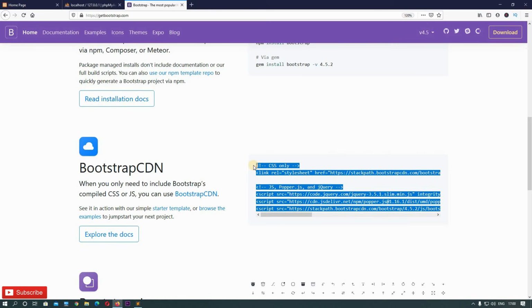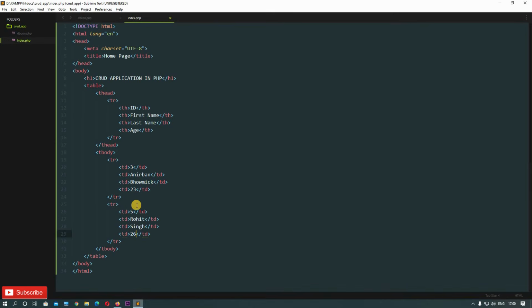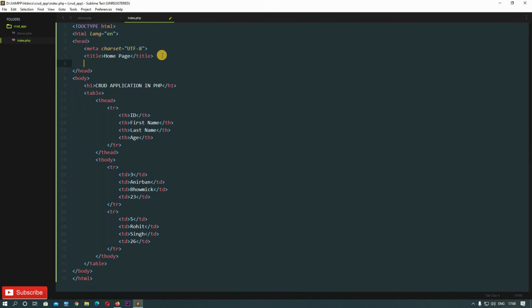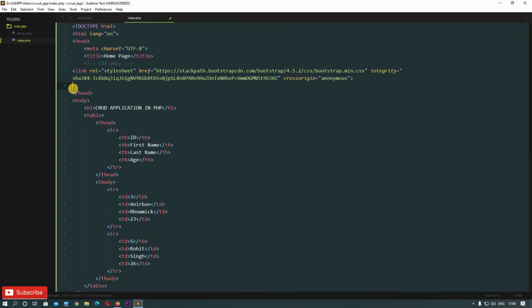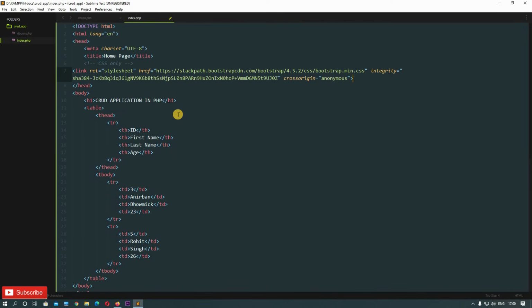Okay, Control C if you're using Windows. If you're using Mac, then Command C, and come here to your index.php file, and inside the head tag just below the title tag paste everything. Okay, but now I want you to do one thing, cut all the JS files from in here. Remove all the JS files, don't delete it guys, cut it.